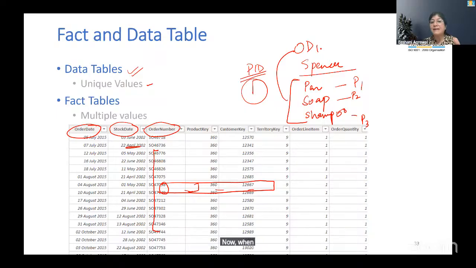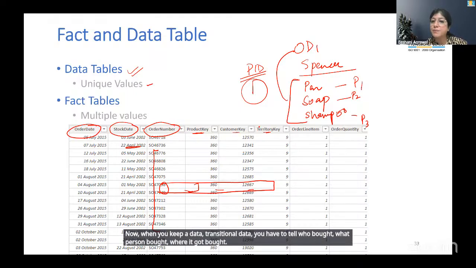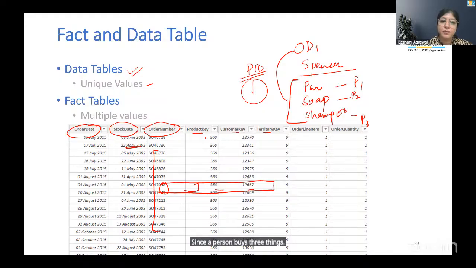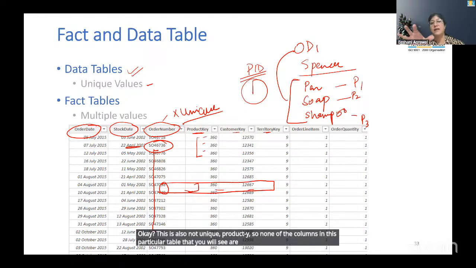Now, when you keep transactional data, you have to tell who bought, what person bought, where it got bought. Since a person buys three things, three different product IDs would be sitting here. But against all these three product IDs, your order number will remain the same. So that's the reason we say order number is not unique. This is also not unique, product key. So none of the columns in this particular table are unique in nature, and hence this is called a fact table.